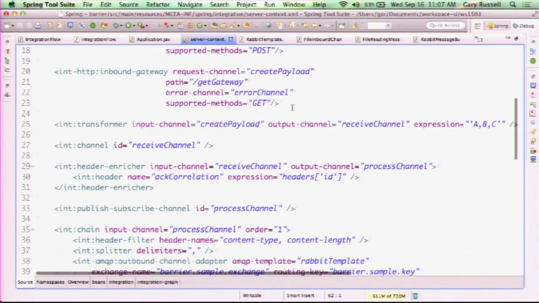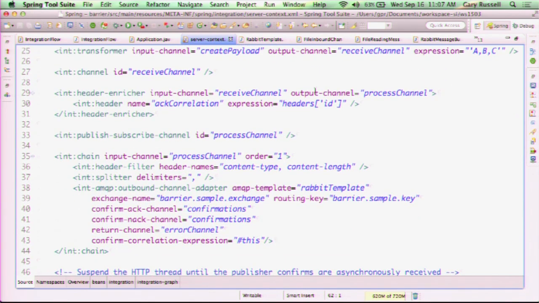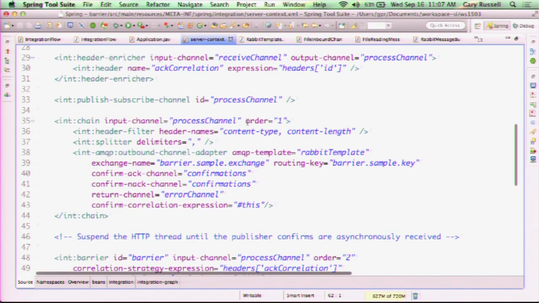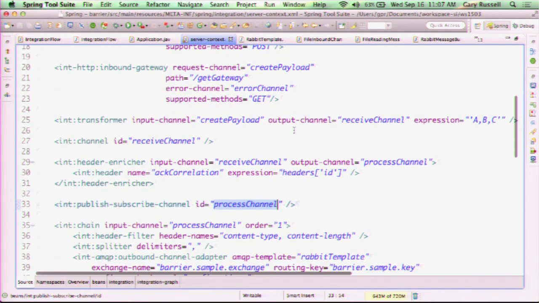So the request comes in. I added some extra code so I can call it from a browser, but let's just look at it here. We've got this process channel. Basically the HTTP request sends it to the receive channel.